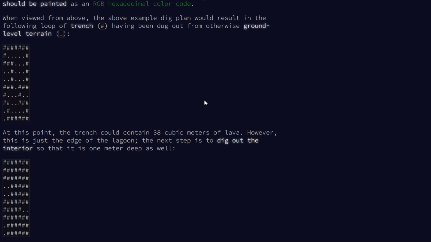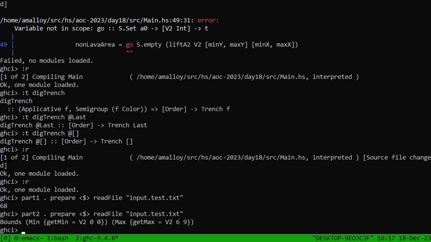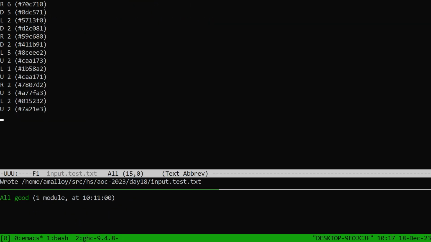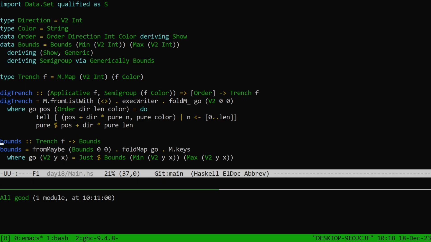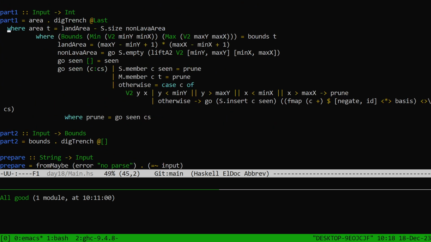So I think I actually need to start... I need to add every piece of the edge to my initial open set, right? My work queue. And that should address this problem. And that is in part 1, where I compute the non-lava area. And it's not just this, actually.